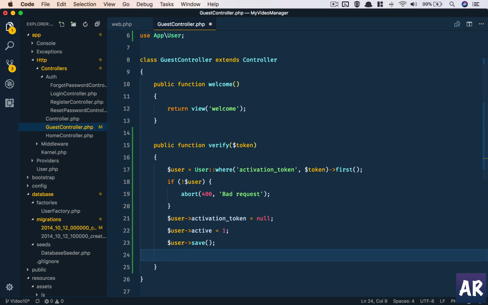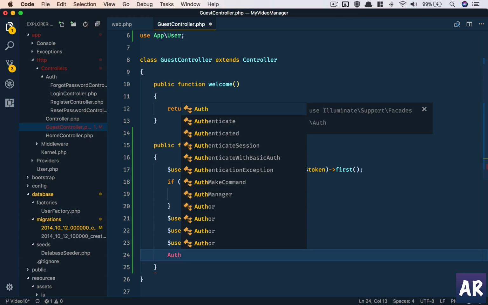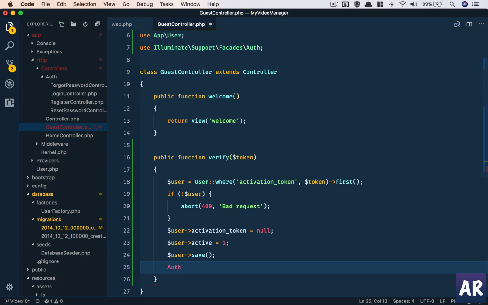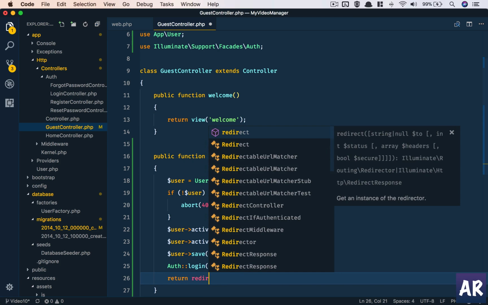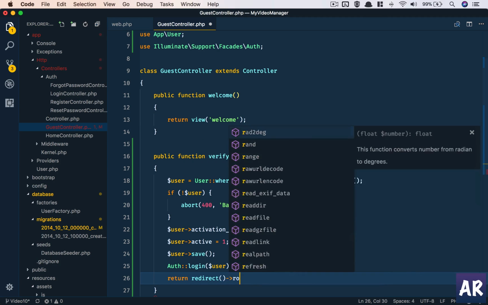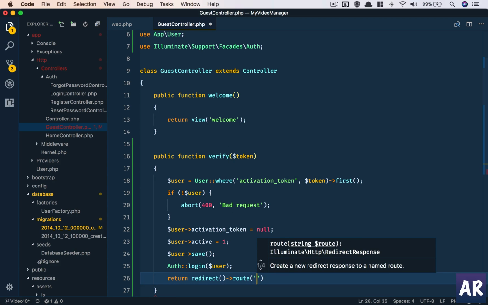Okay, now when we have activated a user, we would also like him to be automatically logged in. I don't want him to type in the password again and go to the home page. So what we will do is we'll say auth login. I already have the user object, so I'll pass that and say return redirect, route name will be home.